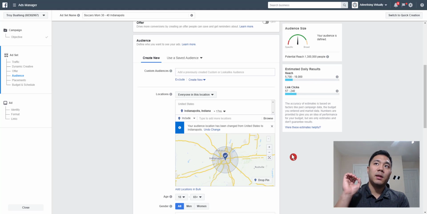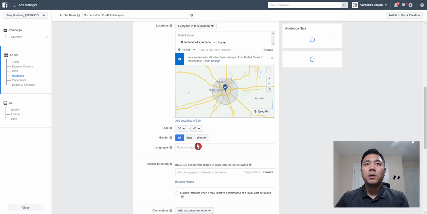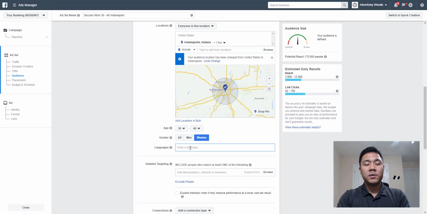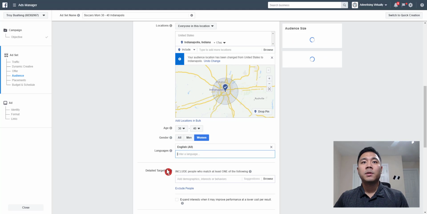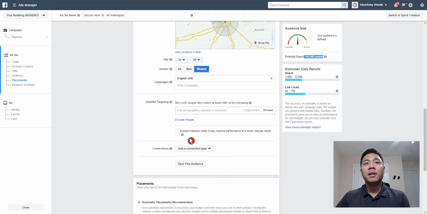But we can also make this even smaller because our objective is to get into the thousands. So right here, we said that we're targeting age 30 to 40. And there we go. And the gender, moms, they're women, most likely. And also language, we will put in English. So that is set. Now look at it. It's down to 160,000 people.